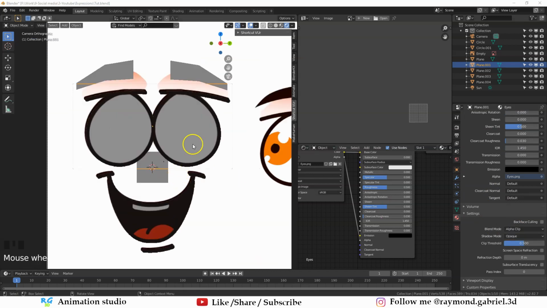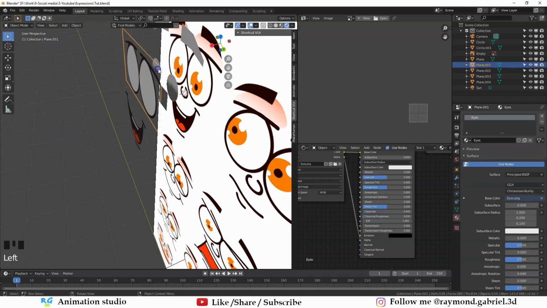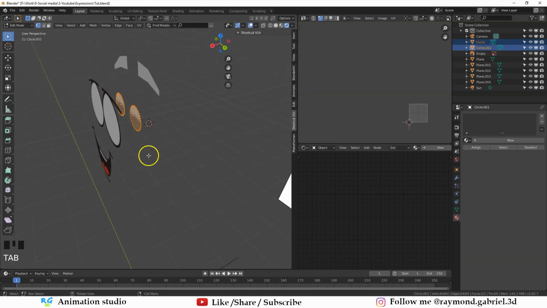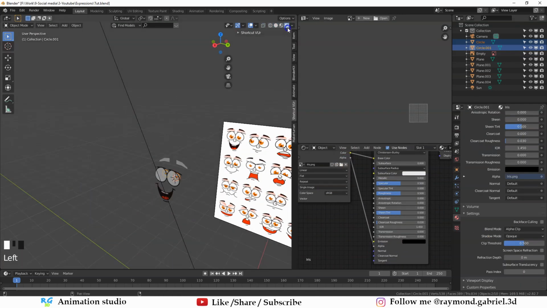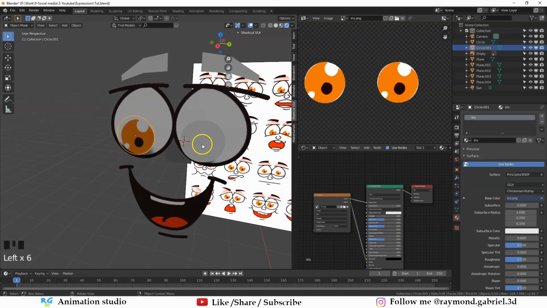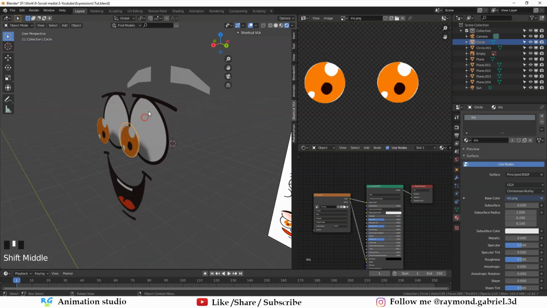I will keep doing that for the other planes as well, for the iris planes and for the eyebrows and for the nose. Because I have created two planes for the iris, I need to select the other iris as well and put the same materials that I have made for the iris.